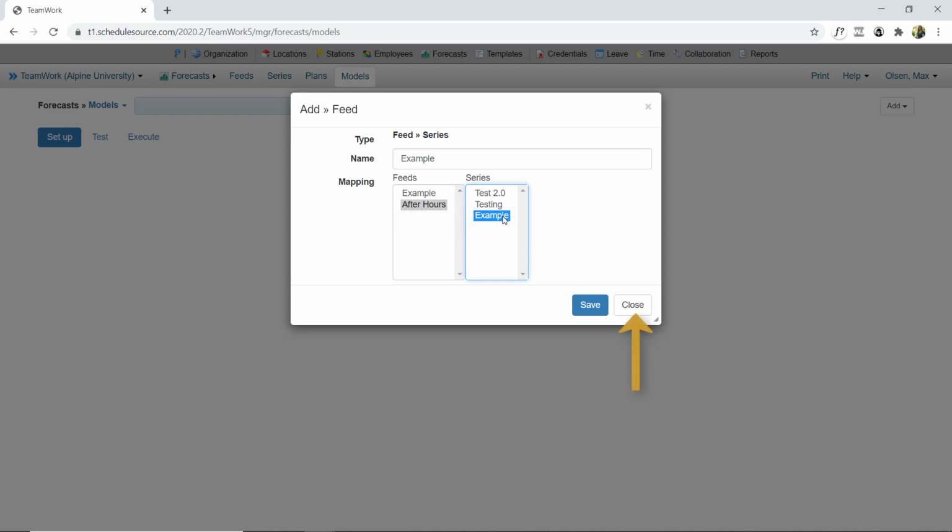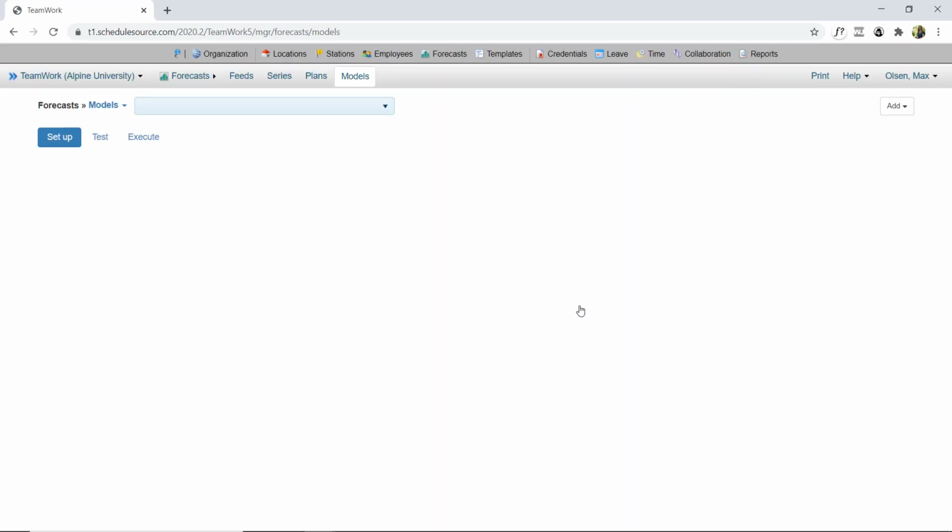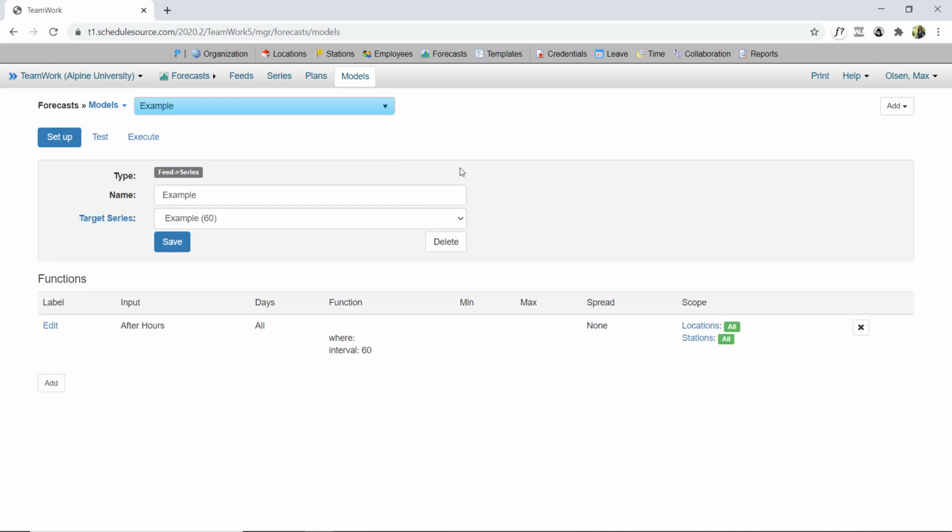And if you changed your mind and you don't want to create this series, click Close. I do, so I'm going to choose Save. And now that model has been created, but it's currently empty. So I'm going to click this arrow and choose Example, and now I can fill out that model's information.